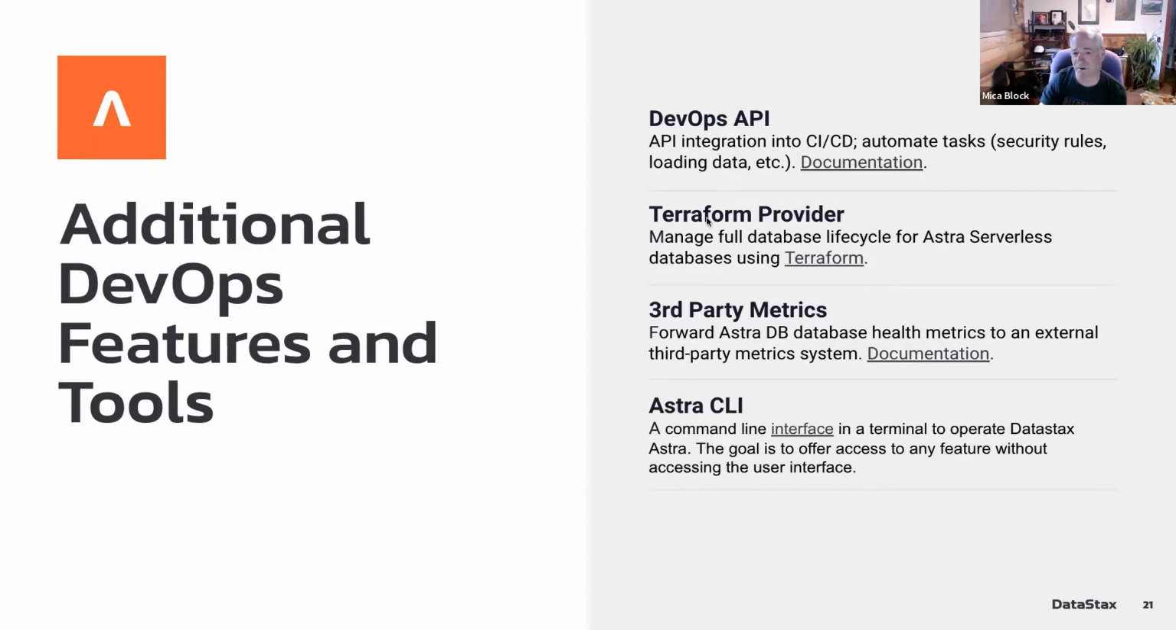We also have a Terraform provider, which manages the full cycle of the Astra serverless databases. We also have third-party metrics, so you could forward the Astra DB database and health metrics to an external third-party metric system. And we are working now on an Astra CLI, and I'll show a little bit of that, which is a command line interface in a terminal to operate DataStax Astra. So the goal is to offer access to any feature that you have in the UI without necessarily having to access the interface.